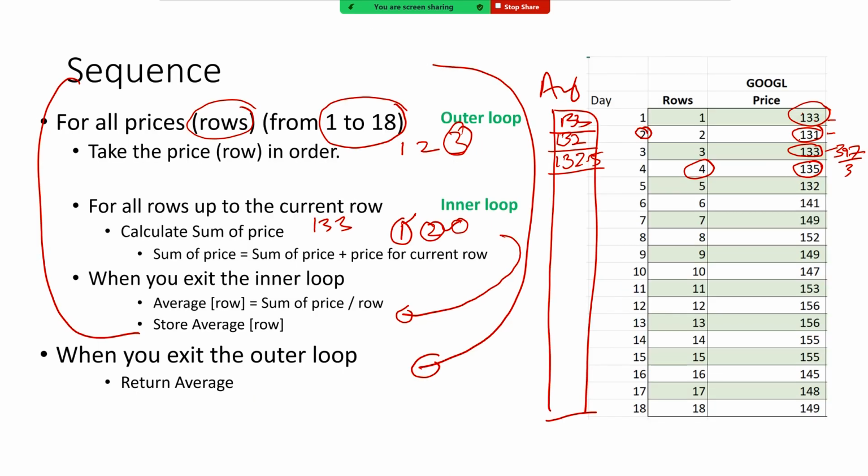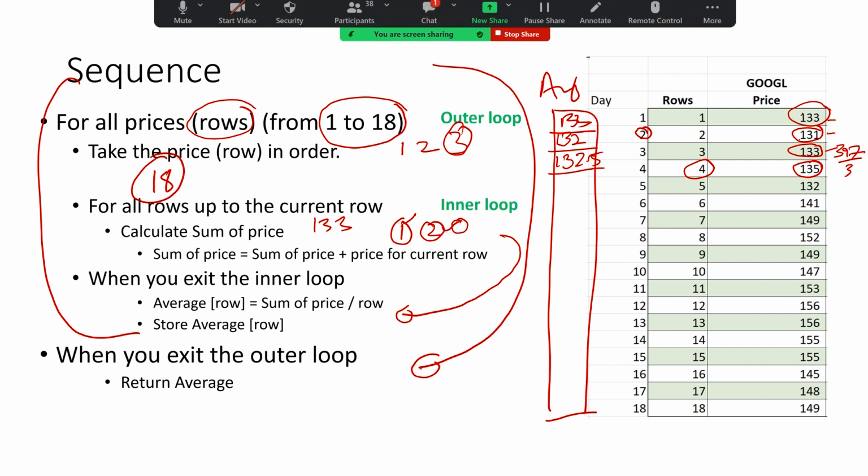So now the question that comes up is, how many times will this loop run? If you run the math, this would run 18 times, correct? But how many times would the inner loop run?